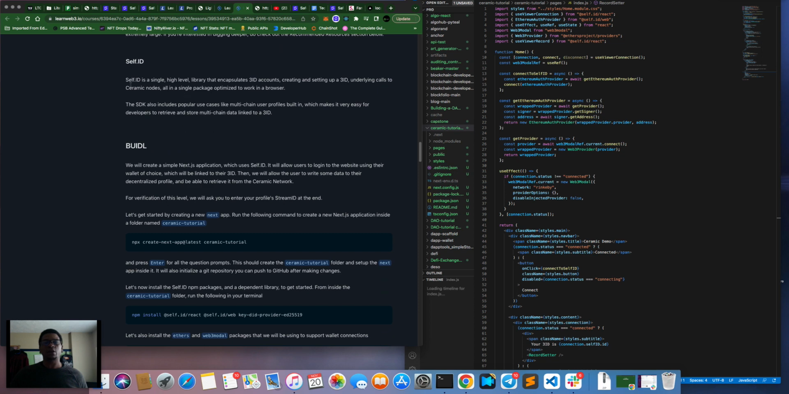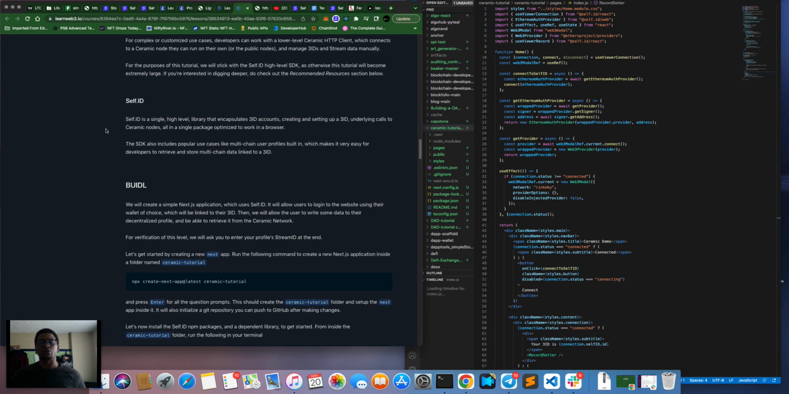But we're going to use Self.ID. Self.ID is a single high-level library that encapsulates 3ID accounts, creating and setting up a 3ID, and underlying calls to Ceramic nodes, all in a single package optimized to work in a browser. The SDK also includes popular use cases like a multi-chain user profile built in, which makes it very easy for developers to retrieve and store multi-chain data linked to a 3ID.